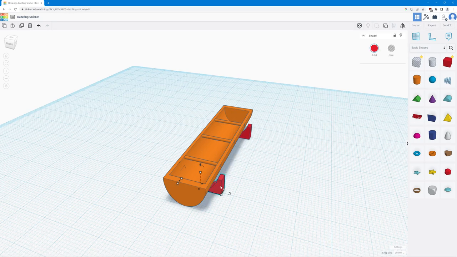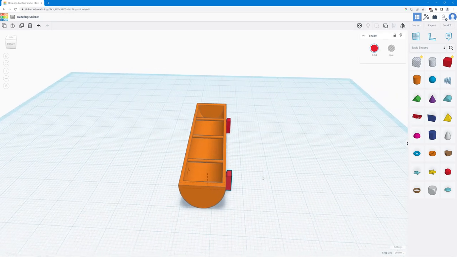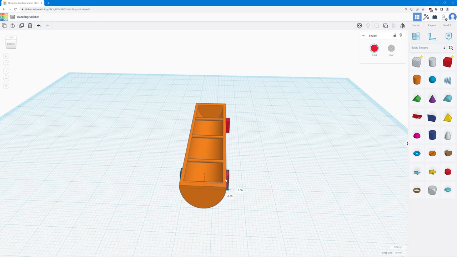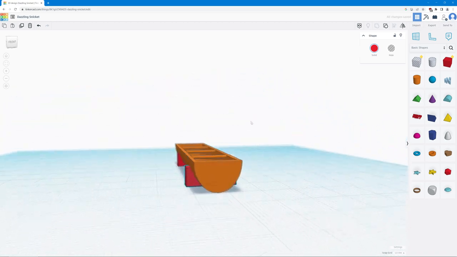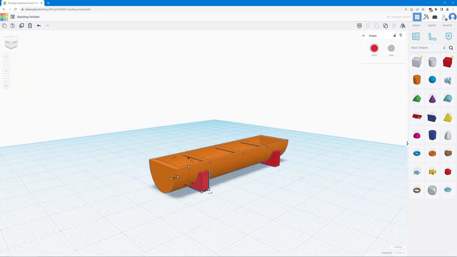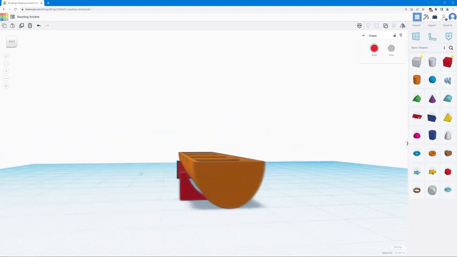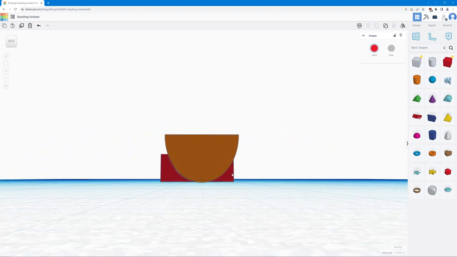And again, I've just noticed there that those supports are not quite in the right place. They need to be slightly to the left. There we go, that's better. And the same for the second one at the back. There, that's better.